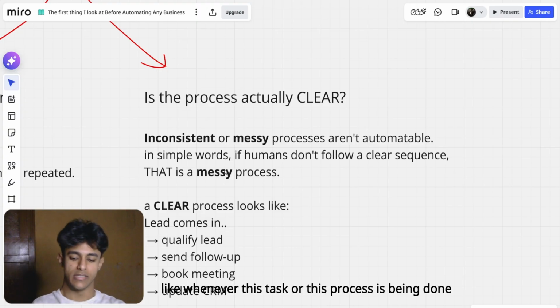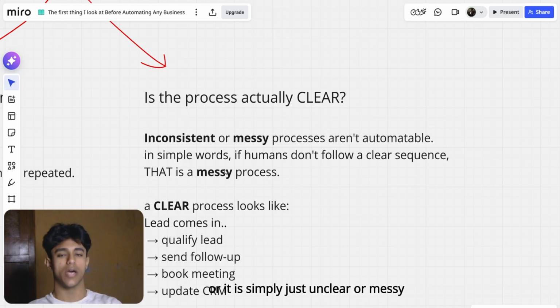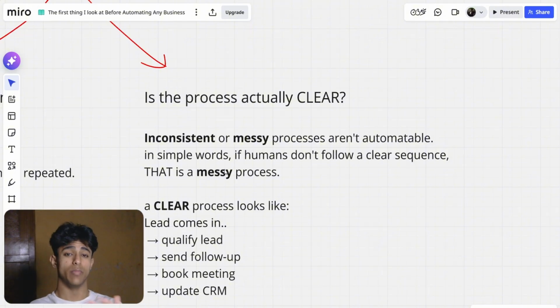Whenever this task or process is being done, if a regular sequence isn't being followed every single time, then this task is simply not automatable, or it is just unclear or messy and not ready to be handled by AI.